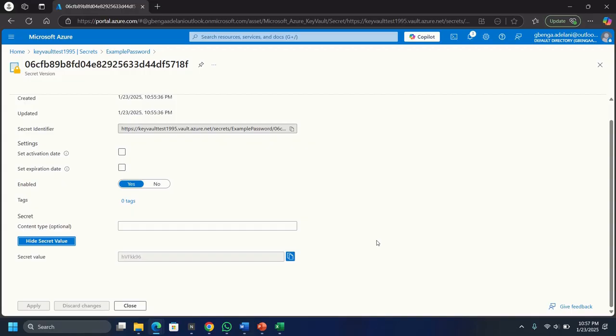So what I have done is that I've created an Azure Key Vault, and then I also went ahead to create a password secret in that key vault. And in that password secret, I was able to provide a particular password that users can now use to secure any of their resources.